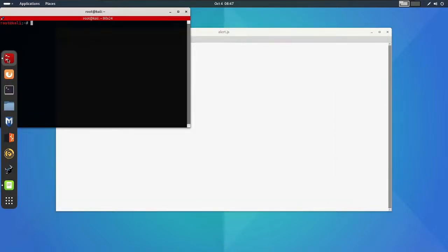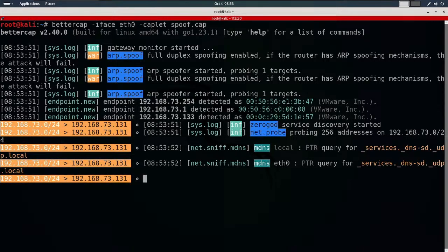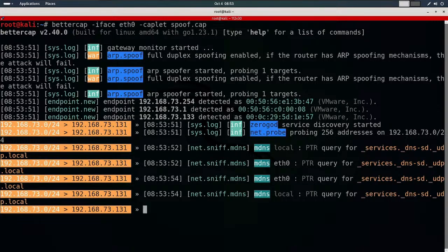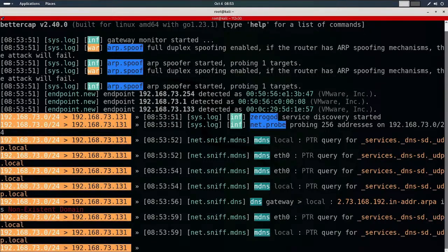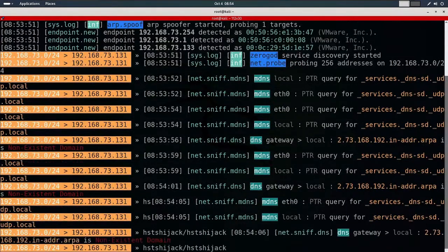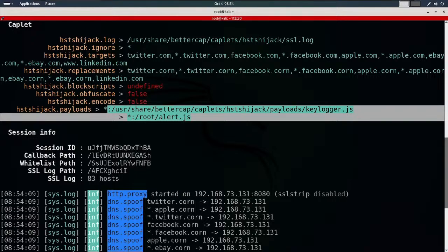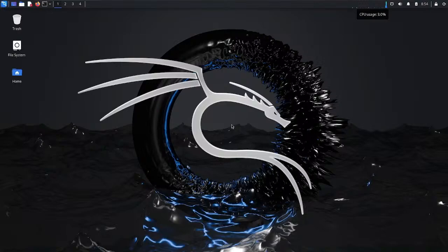Now I will run Bettercap with the same command we have been using to launch ARP spoofing and put ourselves in the middle of the connection. With Bettercap running smoothly, I will launch the HSTS hijack plugin. So press H-S and tap for autocomplete. Once it loads, it will begin injecting the JavaScript payload, which includes both the keylogger and our alert.js file. Now whenever our target loads any web pages, they will see the alert message. Let's check it. Open the target machine and check it out.